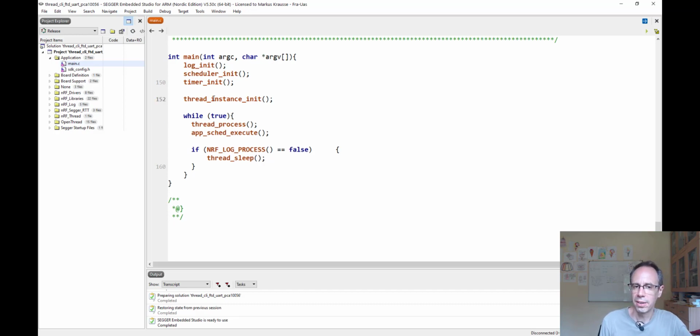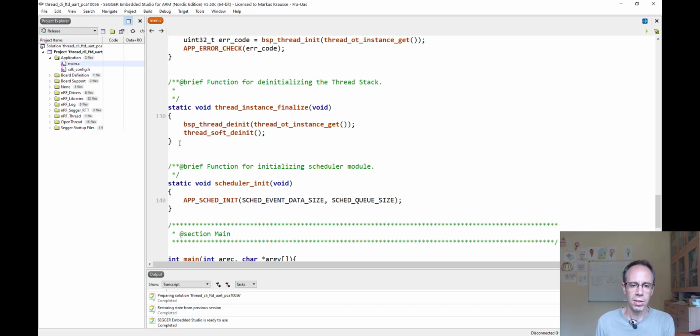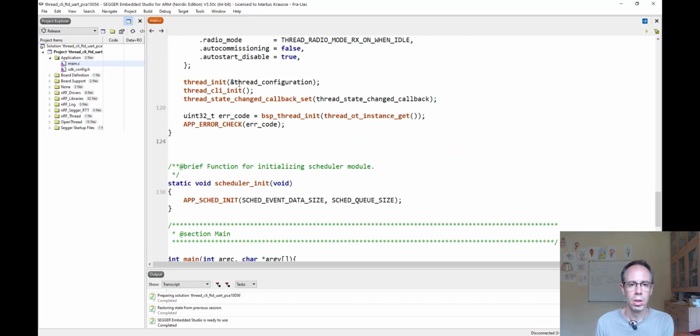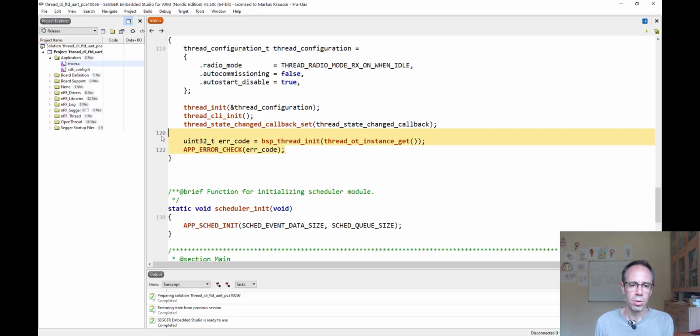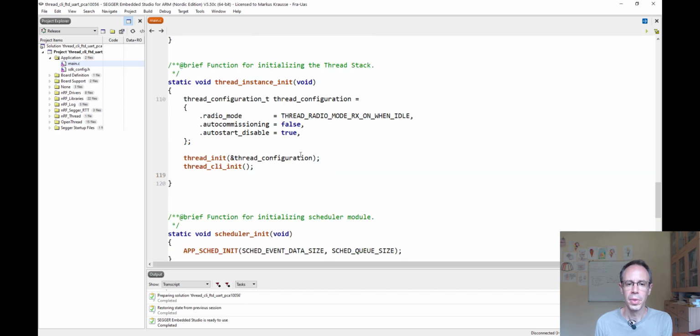We have to adjust here something in the thread instant init. We just clean also up the code. We don't need the finalize anymore. Here we also don't need the board specific functions, and also we don't want a callback which informs us about the state change in threads. Is also not interesting at the beginning. Here we just init then the thread with the basic configuration, and then we initialize also the command line interface.